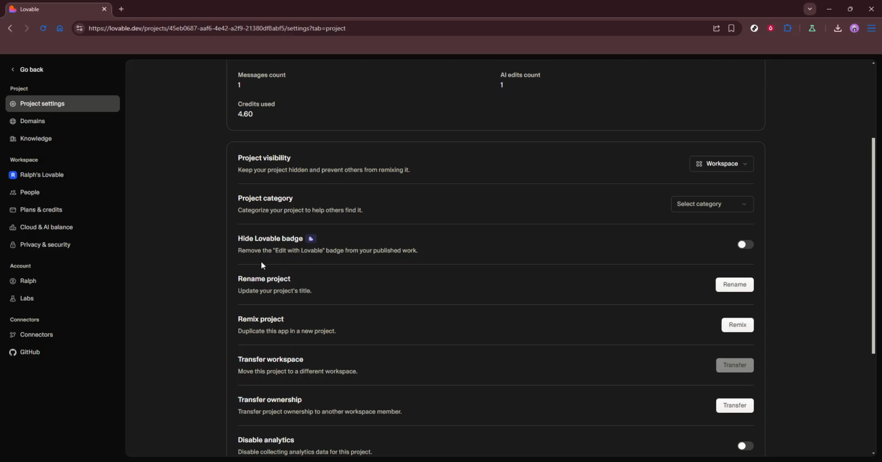Now scroll until you find the option related to the Lovable watermark or badge. The label can vary slightly, but it will read something like Remove Lovable Watermark, Hide Lovable Badge, or Disable Lovable Logo. Toggle that option on to remove the branding from your app's interface. Some workspaces autosave, but if a save or update button appears, go ahead and confirm your change. That's all you need to do here.